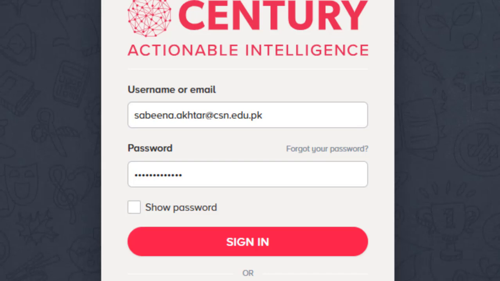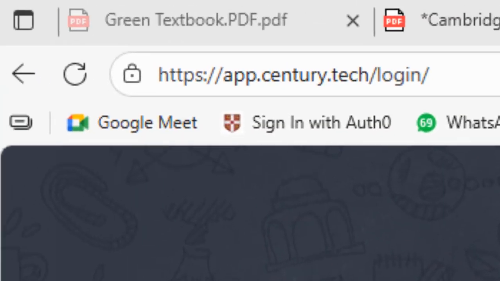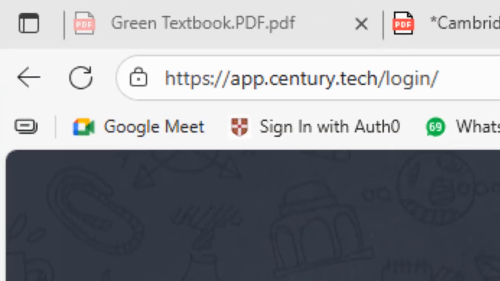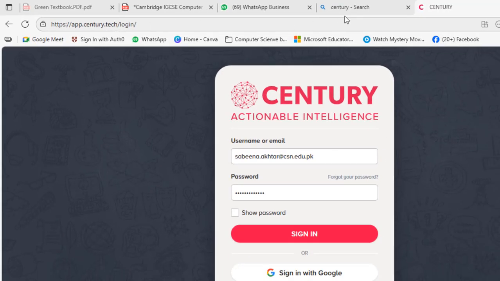Assalamu alaikum everyone. Okay, look here. I'm going to log in using teacher account. So let's see how to use this Century account with the help of teacher ID. First of all, when you click on app.century.tech or just type Century in the Google search engine, you will get this interface just like that.